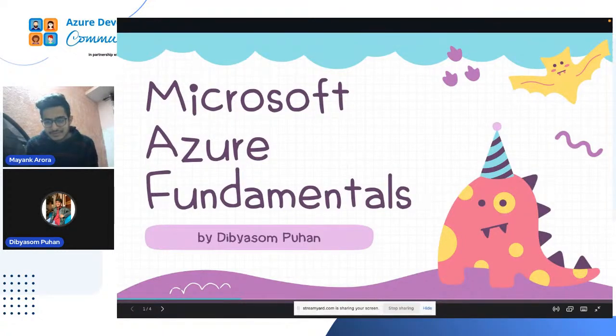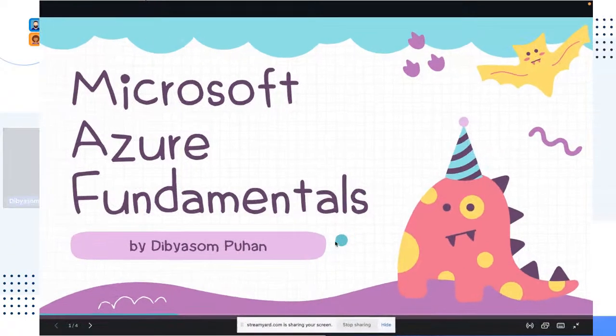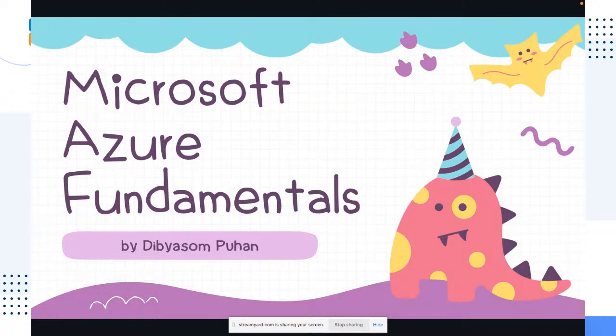So, in this session, let's make sure that we are all on the same page with the key goals of the session. The first and the most important thing is we need to know what is cloud computing, right? Like, why do you need cloud computing? Then we'll see how Microsoft Azure fundamentals comes into this picture as one of the leading cloud providers.